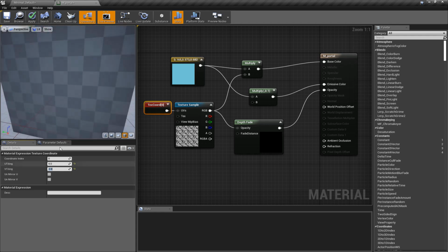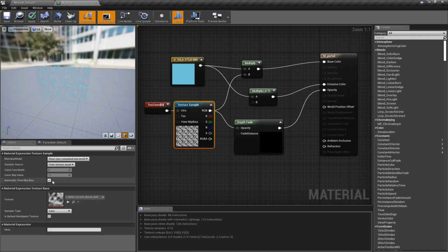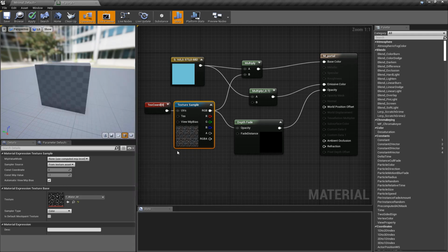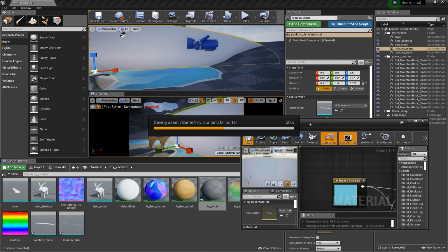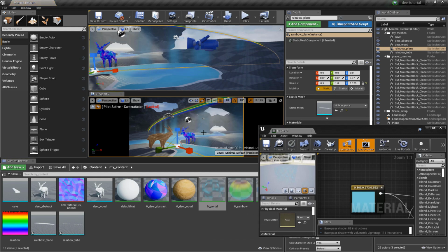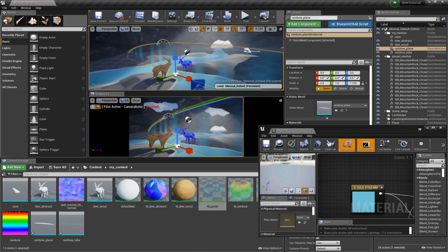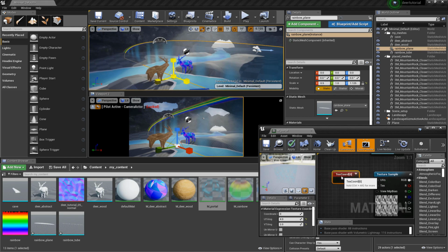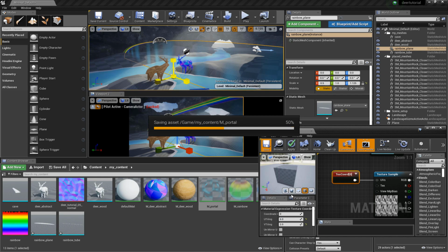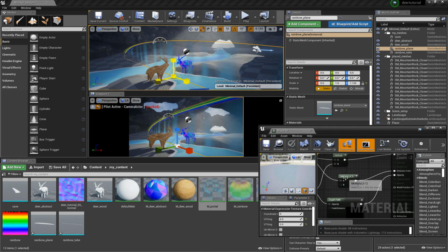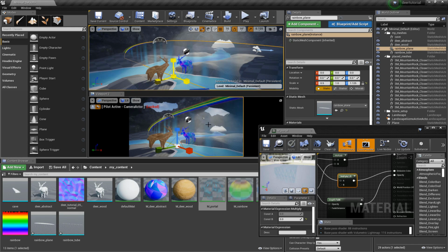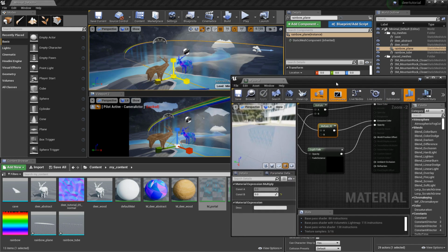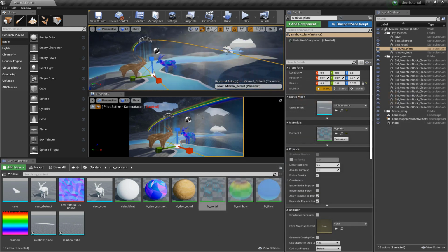Okay, maybe I can find a better noise here. Yeah, let's try this one. Save. Drag and drop. Okay, this looks alright. I think we can still adjust the tiling a little bit. Maybe try 6. And change the multiply of the emissive to 0, which effectively turns off the emissiveness completely.